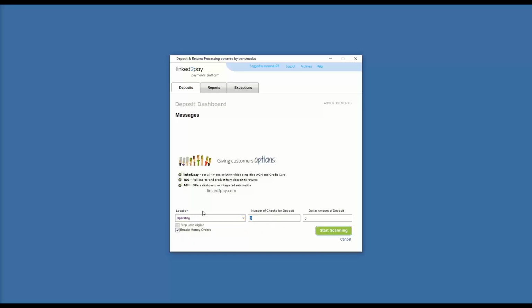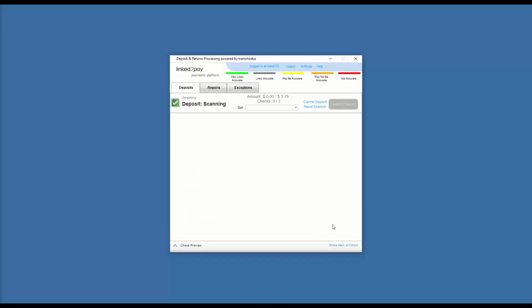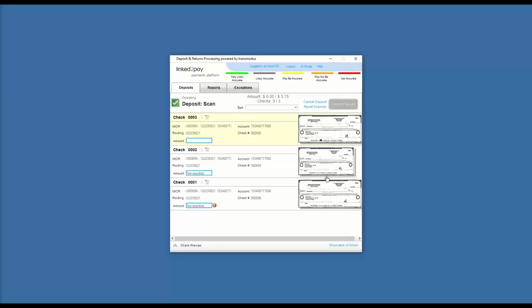I'm gonna run 3 checks here. So select the store, put in the amount of checks, and then the dollar amount, which is just a small amount. Okay, and then start scanning. So I'm gonna run the checks through. I think my scanner's a little dirty, so the image quality is not gonna be that good. Oh, I guess it worked this time.